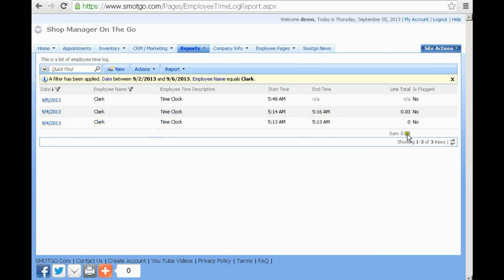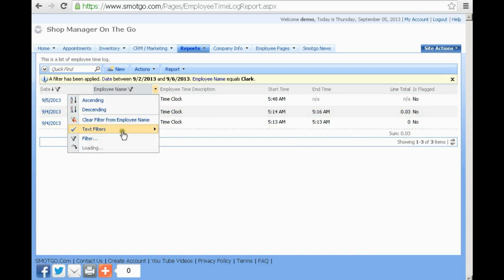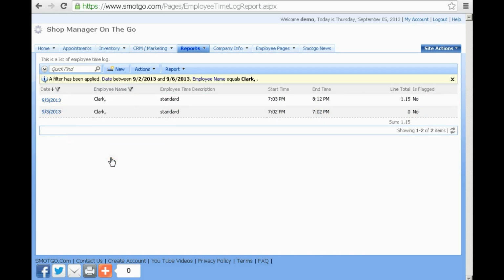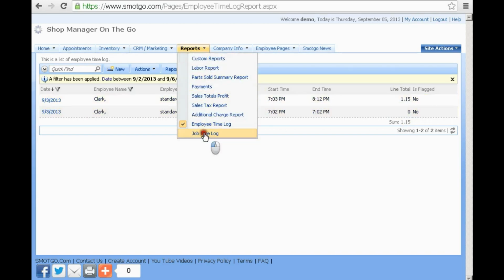You can now see that they worked 0.03 tenths of an hour. Maybe we want to go to the other employee, and this employee worked 1.15 hours. And then we can use that to calculate their paycheck. Let's go over to job time log.